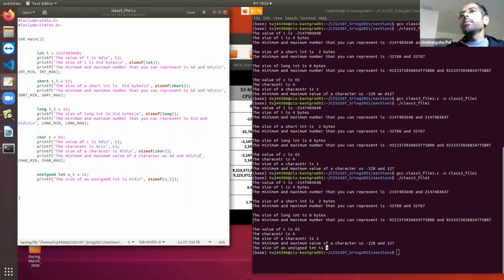Minimum and maximum value of unsigned. The minimum value is 0. Minimum value of an unsigned number is 0. The maximum value is UINT_MAX, unsigned int max. If I run it, we can see that this is also giving trouble. The maximum number is giving something that is not expected.